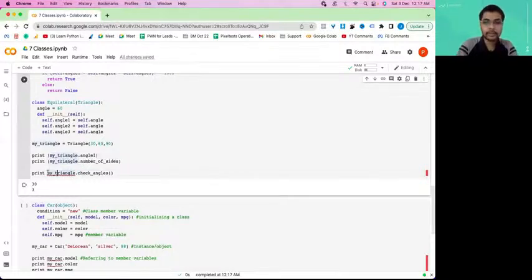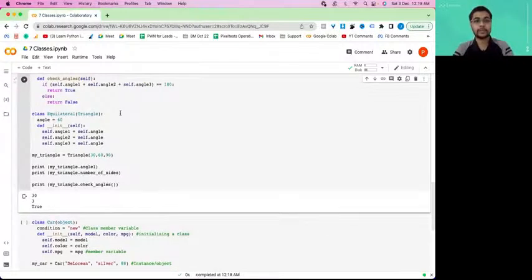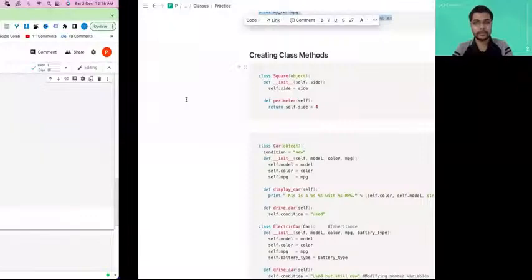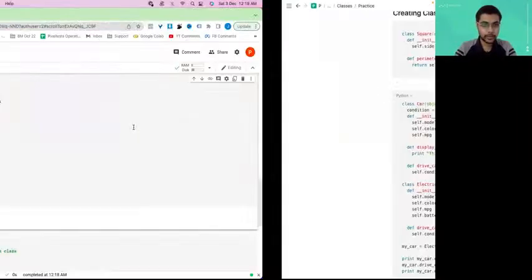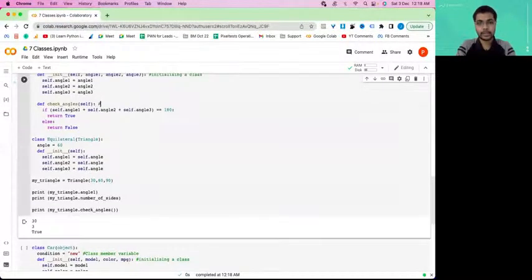Okay, and braces, parentheses, never forget that. Just true, right? So the sum of them is true. Now this particular method is the class method, right? Now if you look at, okay, let's make a note of it. This is class method.